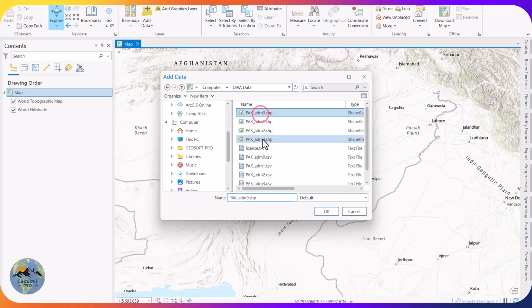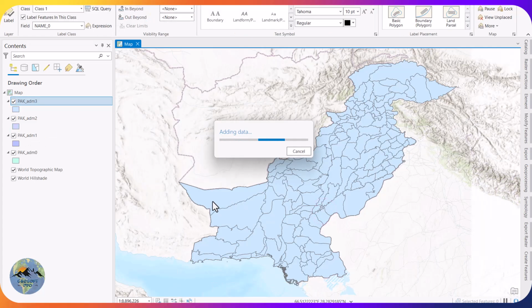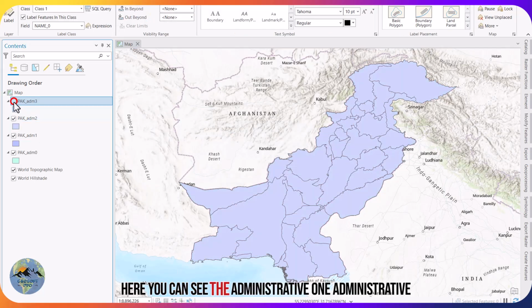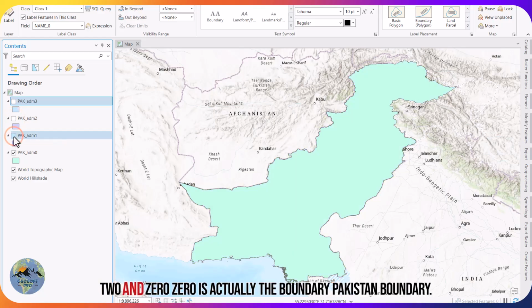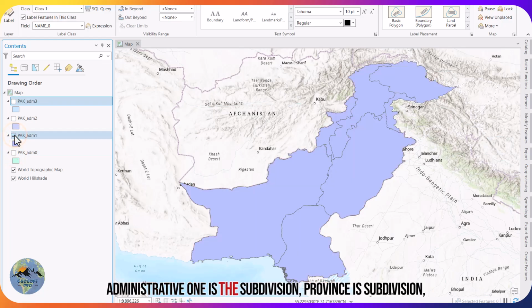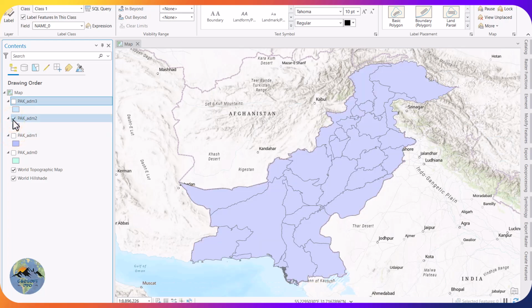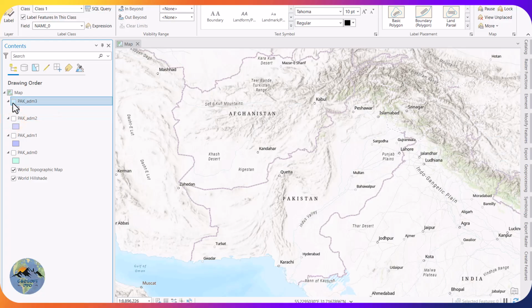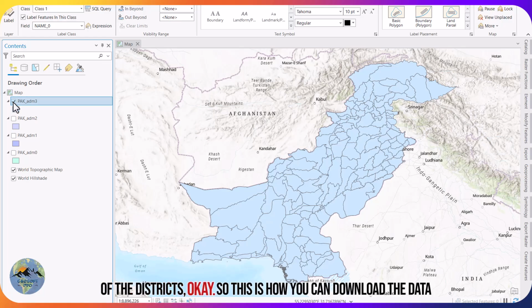Now let me open all these shape files. Here you can see the administrative 1, administrative 2 and 0. So 0 is actually the boundary, Pakistan boundary. The administrative 1 is the subdivision, provinces subdivision, and this is districts. And we have further subdivision of the districts. Okay, so this is how you can download the dataset.